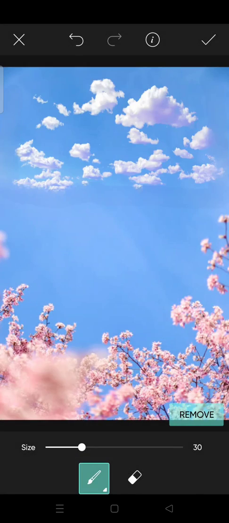Okay, so just like that, the cloud has been added to your pictures. Maybe you can do it more neatly, but not from me.